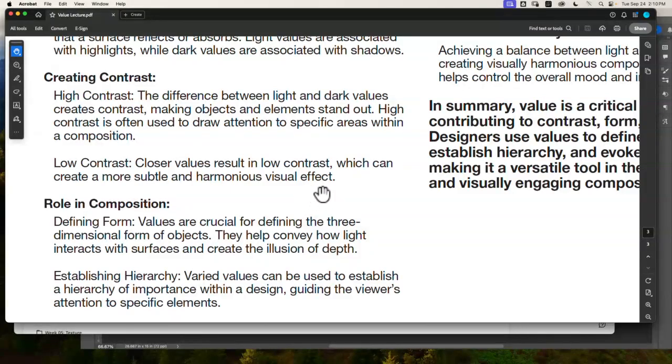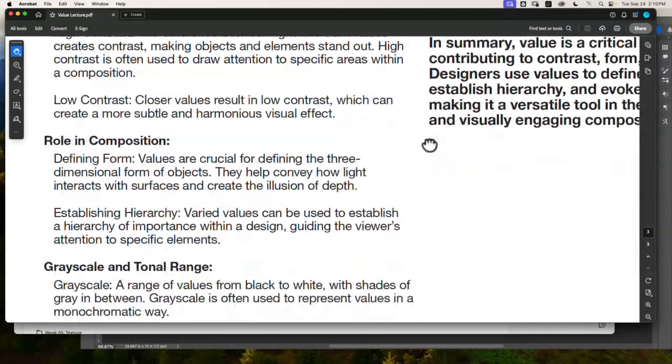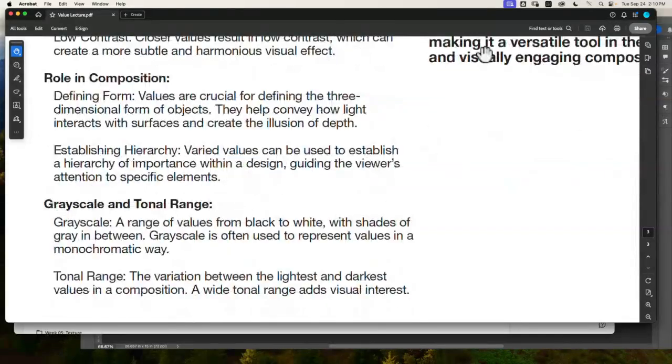We need your attention. Low contrast, less so. Value can be used in defining form for three-dimensional objects, overlap, all this kind of stuff, like overlapping of layers, and it can define that and just use it in different ways to build on a piece. And I have those examples on the right, and I'll bring those up.